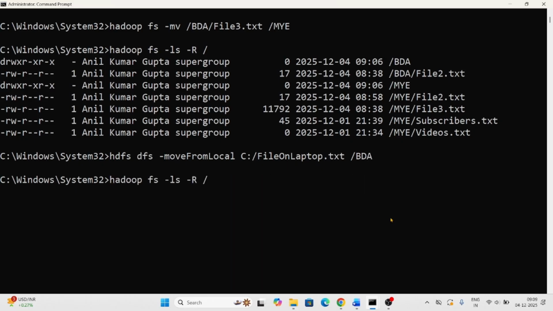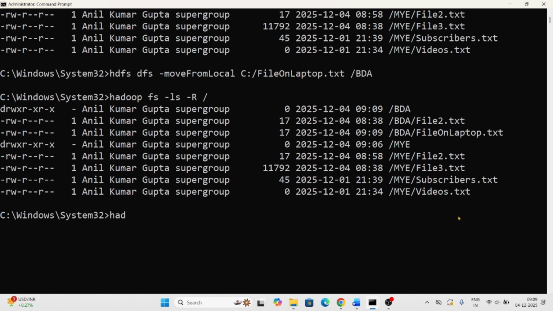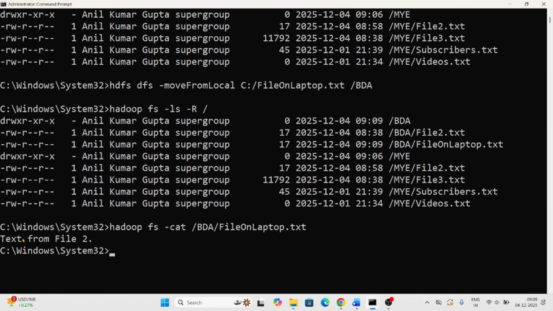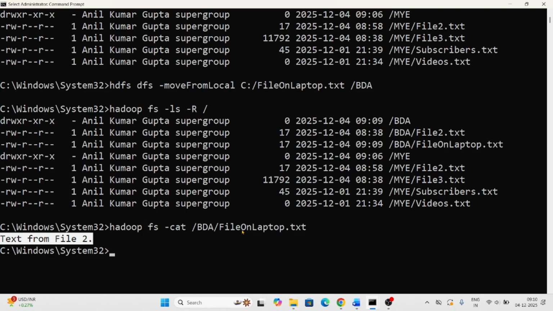First, let's see whether the file has been copied into the BDA directory. Yes, the file has been copied. Let's see its contents. The contents can be seen by hadoop fs -cat, and which file's content do I want to see? BDA file on laptop.txt. When I run this, the line that I typed should be visible. File on laptop still is showing text from file 2. I think the changes did not happen, but the file has been copied.